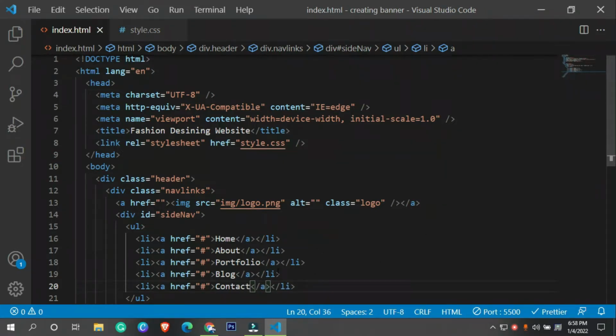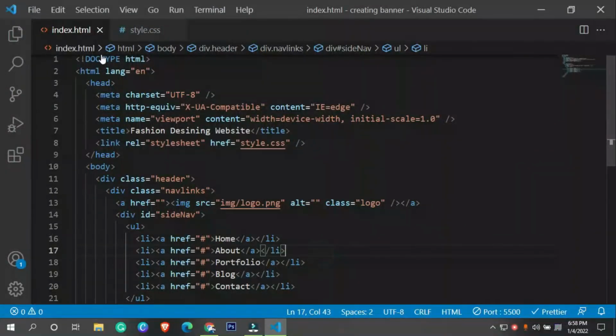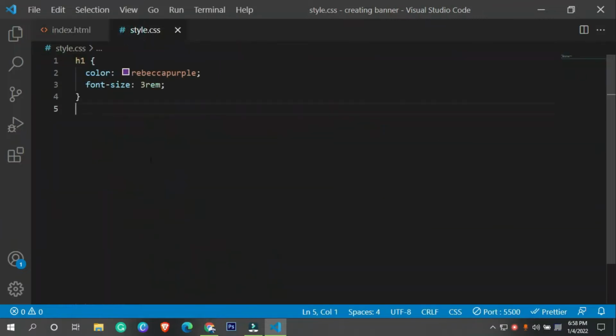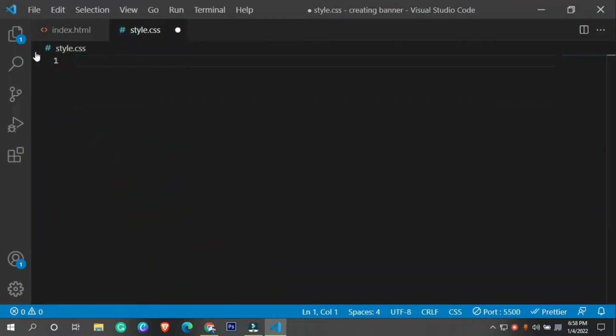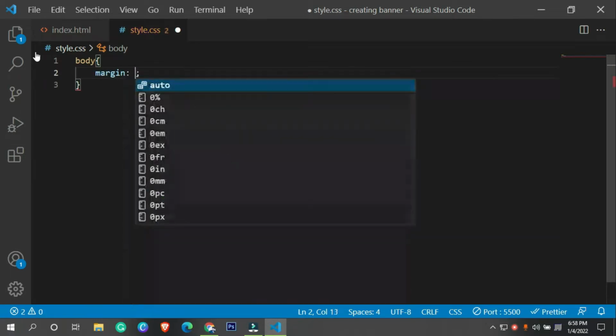So once I save it, it will show up right here, but you cannot see it because our logo is so big. So we need to target our header and fix this. The first thing I want to do is finish the automated margin and padding.